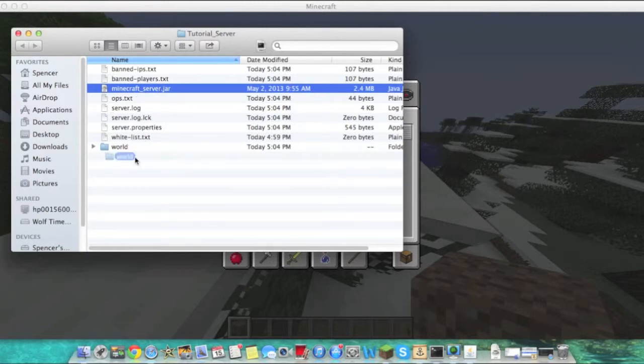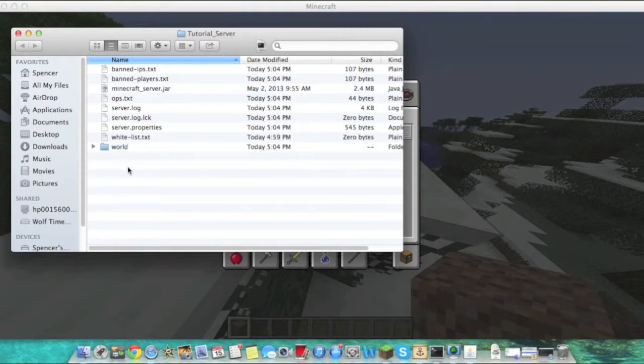Oh yeah, world. Now, this is basically the folder that holds the world. So say you make a custom map, you want to play it with your friends. All you have to do is remove this, move to trash. Now I'm not gonna move to trash because we don't need a new map right now. But yeah, and then you insert a new world which you can download off of the internet.